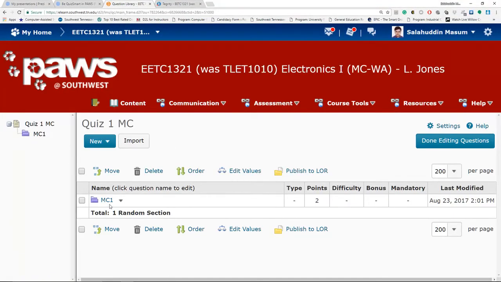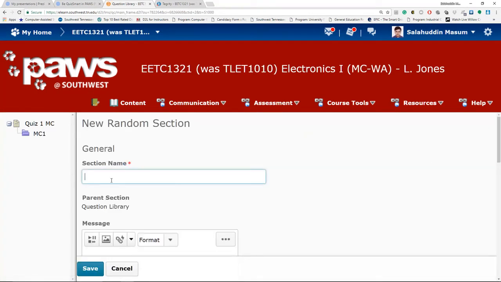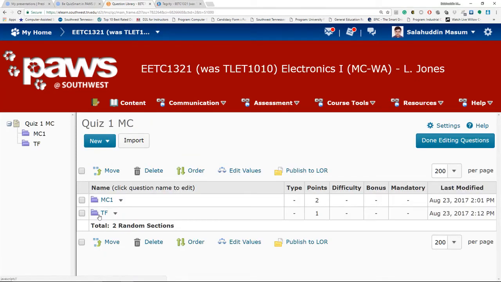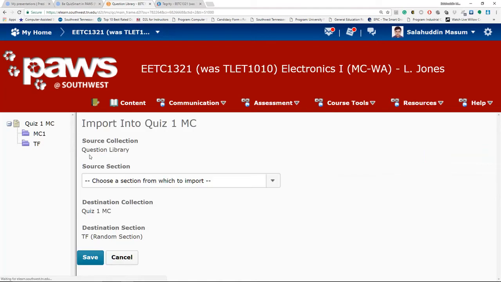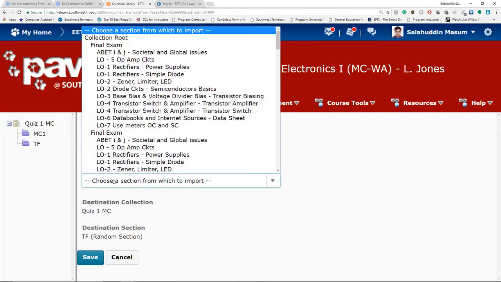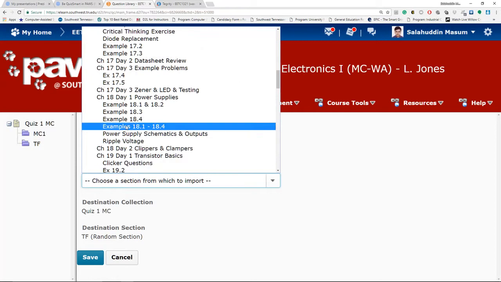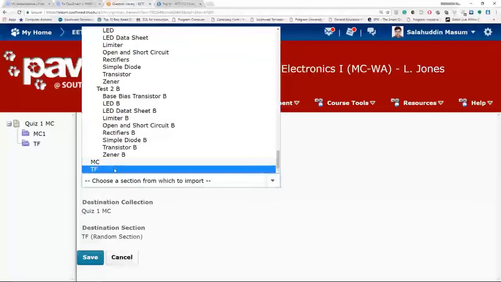As you can see, I already have one folder, right? That is the previous random section. Now this time you have to actually create a random section, since you want to randomize from the question library questions. So I'm creating a random section. The name of my random section is TF. This is my random section. And I'm going inside the random section and I'll be pulling from my question library. So here is my library, and here is my folder, true-false.